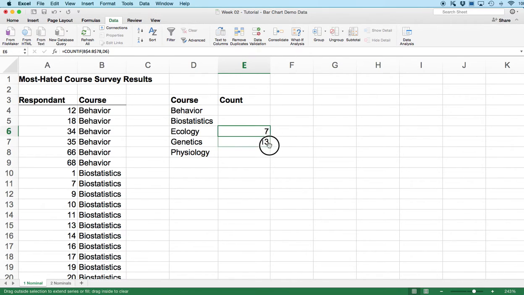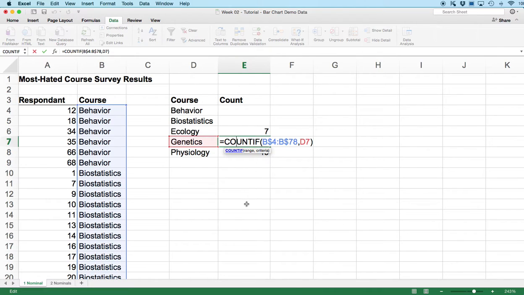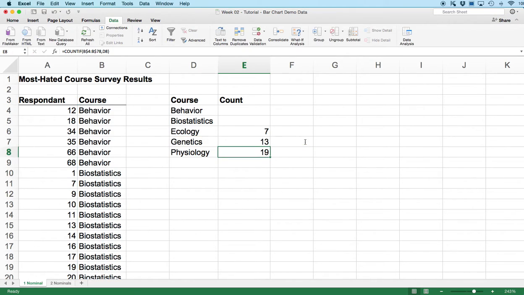Okay, now when we click in this column and we drag this formula down, if we look at it here, now the formula in E7 is going to count the range B4 to B78 that is equal to D7. Hit enter again.